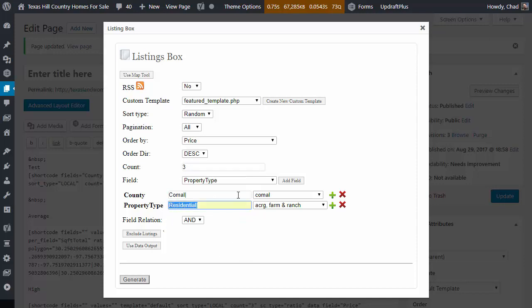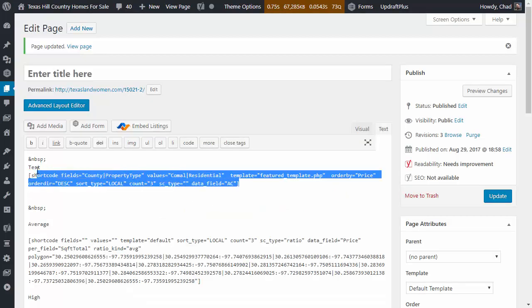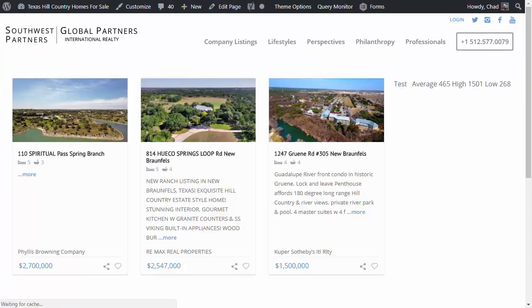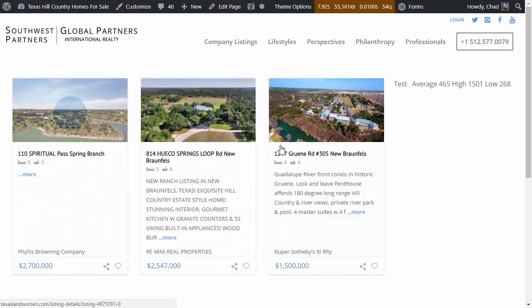Of course, like I said in the earlier part of the video, you can add unlimited fields here and unlimited combinations. But just to show you, and there is the opening and closing bracket. So we have the correct shortcode, and let's hit update. And then let's go check the other page. Okay, so as you see, we have 3 featured listings, all in the Como County area, all residential, whatever they were.